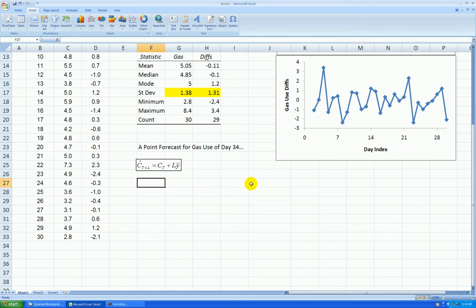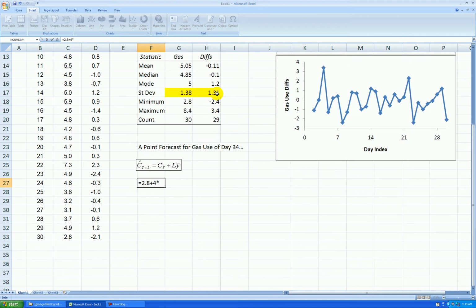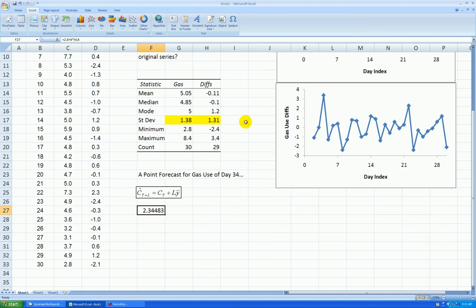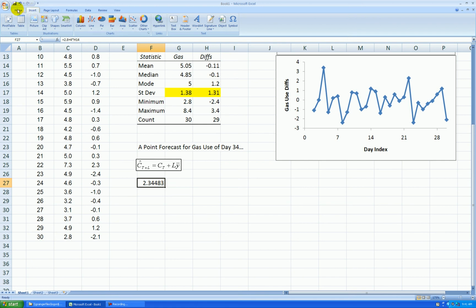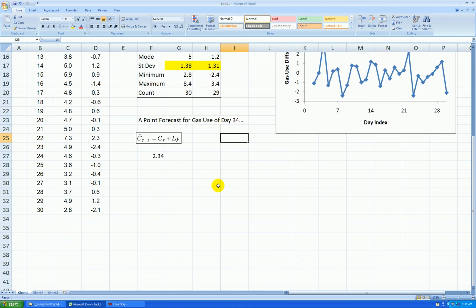So here's what I'll do. I say equals the last known value of the series, right there is 2.8. So I'll say 2.8 plus L, which is four time periods into the future, times the average change, which is right here, negative 0.11, and my answer is 2.344. So there was a slight downward trend according to this model. The random walk model predicts that the gas use will go down on average by 0.11 hundred cubic feet per day. So 4 days into the future, this is my forecast: 234 cubic feet. Okay, that's it.